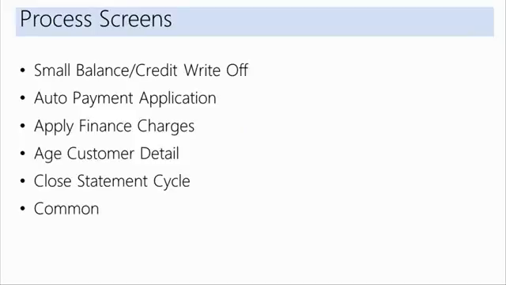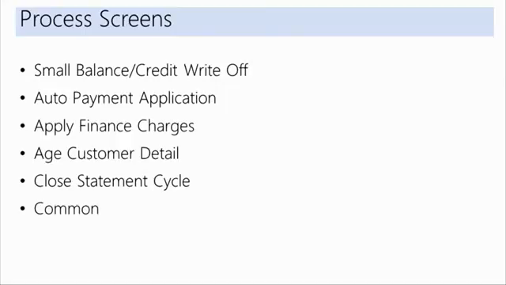So that's our input screens. The next item we're going to talk about is our process screens. Our process screens are used to process the information through the system or make some adjustments to areas. For example, what if you have a payment that you've received $99 out of 100? Well, what if you want to close that out? One of the things we're going to talk about here is our small balance and credit write-off area.